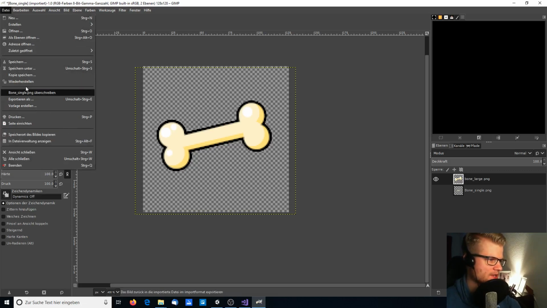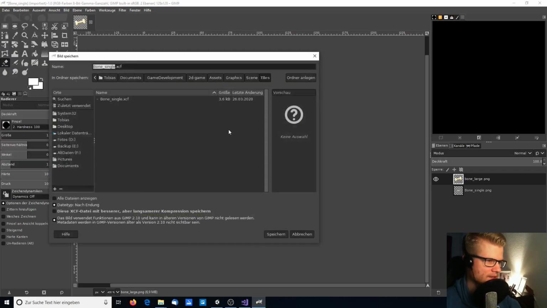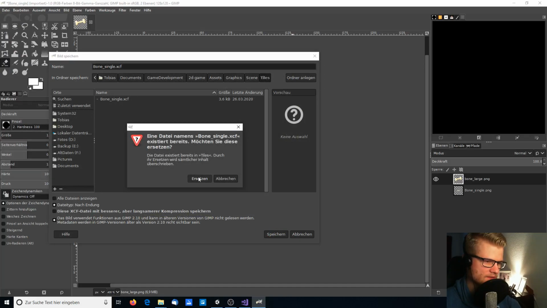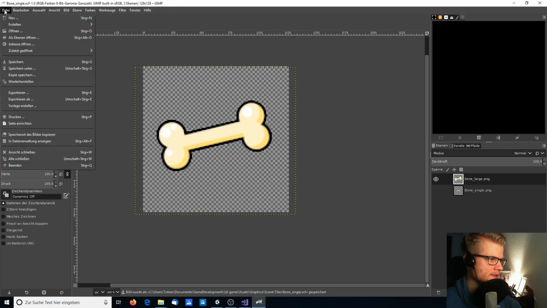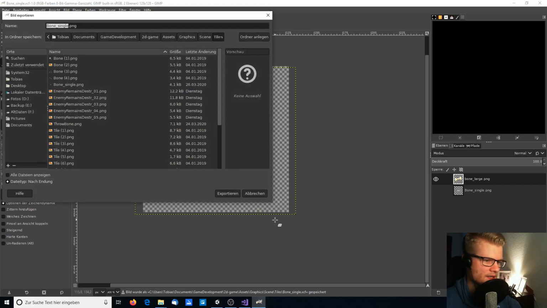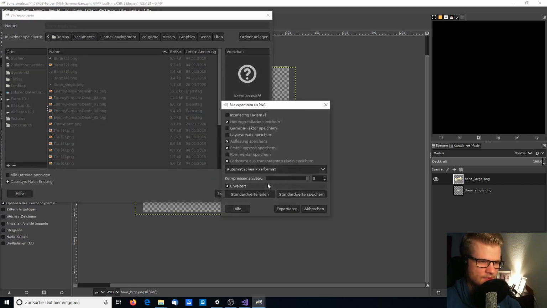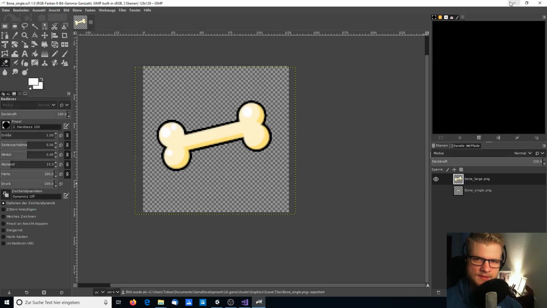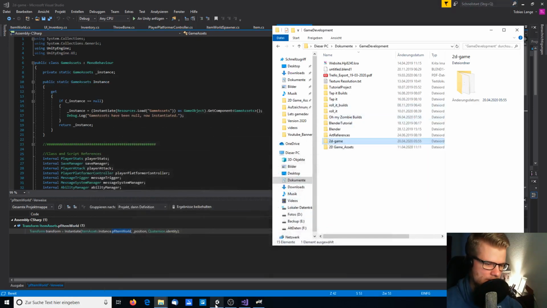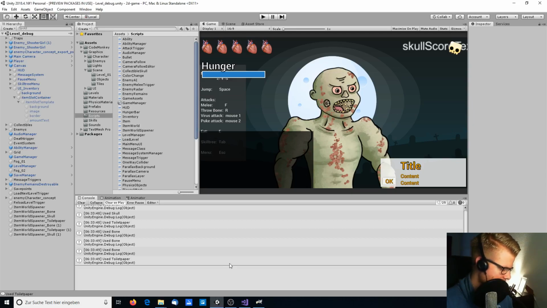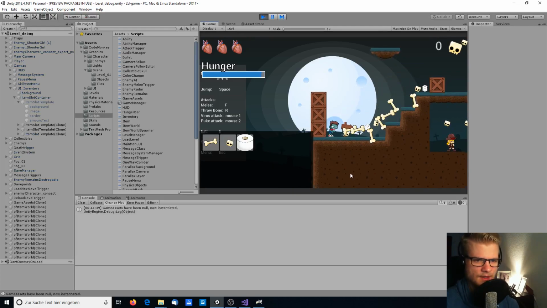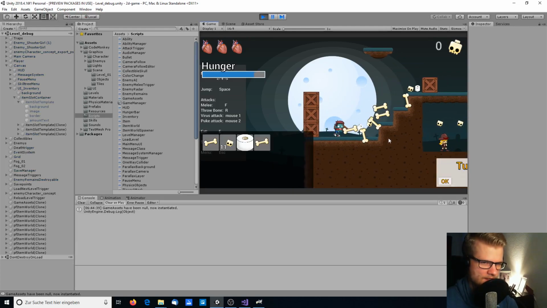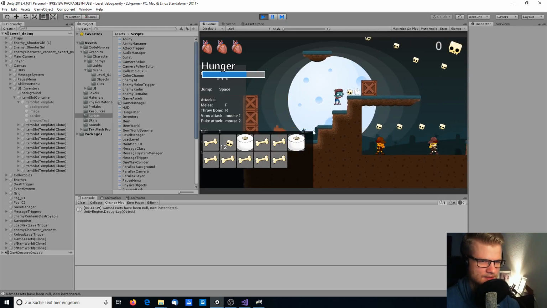I'm thinking about adjusting this later, so I will save it as Bone Single as project file. Yes, I want to replace, and I'm gonna export as Bone Single. Hit export, there we go. And then back in my game engine, it should be already updated. There we go. I think I got the Bone Single there. Oh my goodness, look at that. I have to readjust the import settings, but on the UI it looks great.